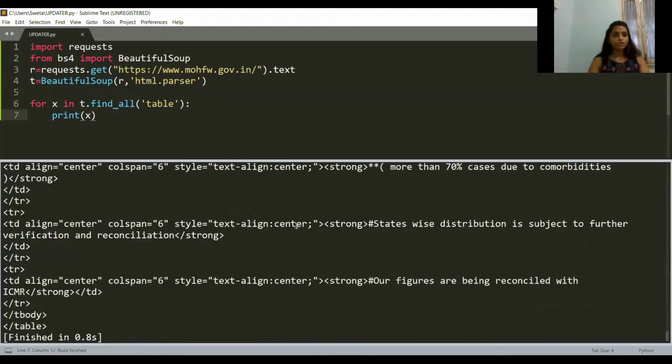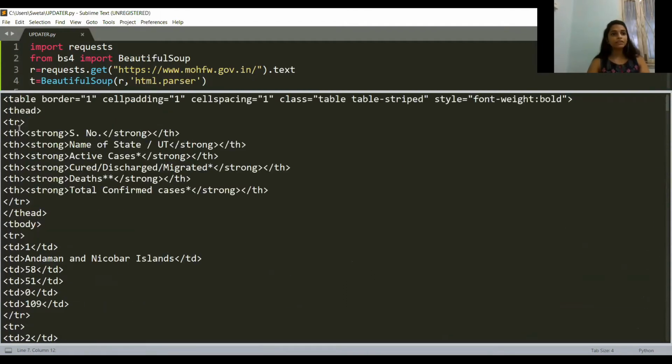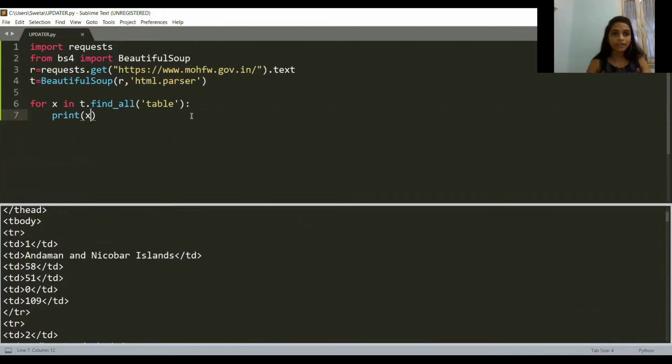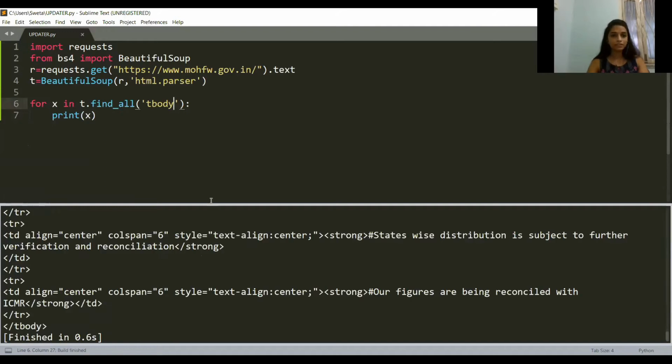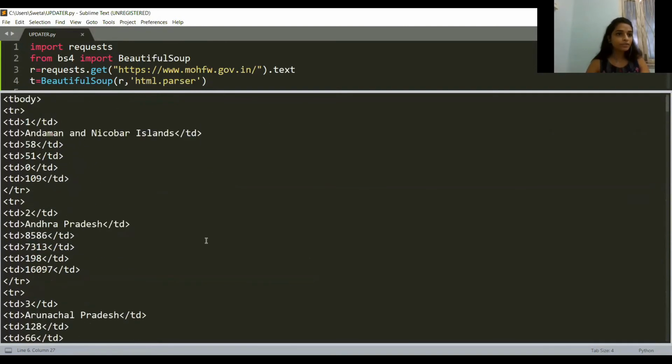Yeah, so you see I'm getting this table over here, and this is the T body in which I'm interested. So let me see if I can get only the T body. That will be better for me, right? So instead of table, I'm just writing T body. If I run this, yeah, I'm just getting this T body, right?